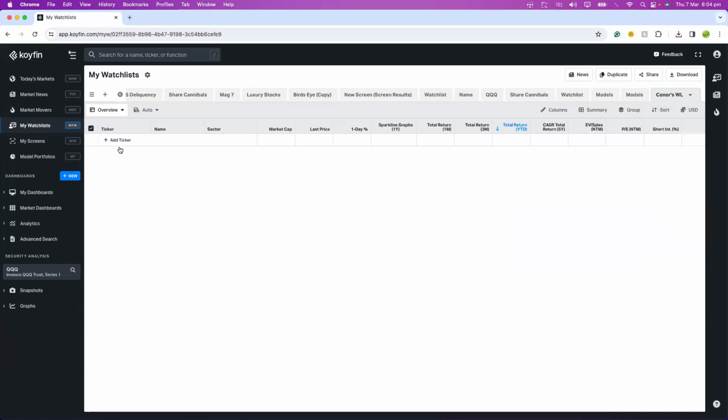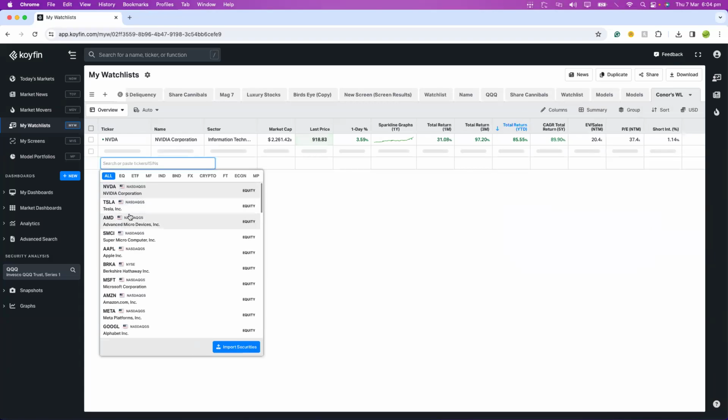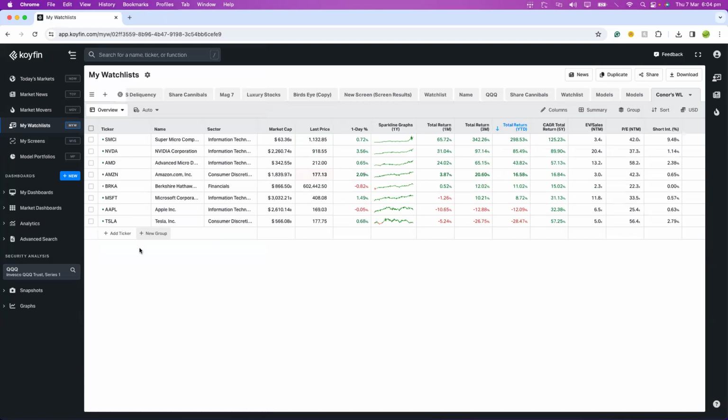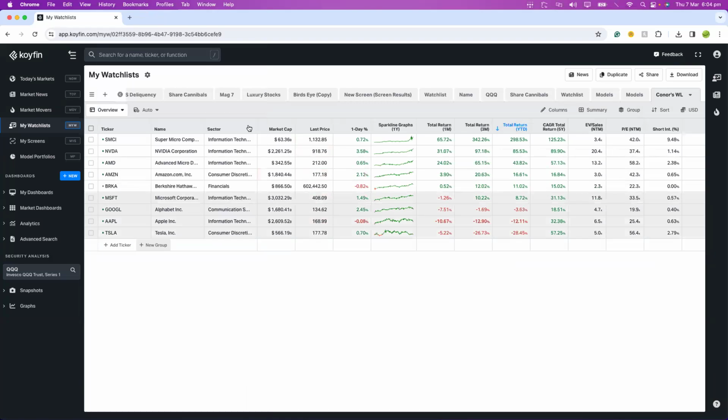So first things first, let's just add a bunch of tickers in here. Doesn't have to be anything super interesting, just so we can populate it. So now we have our tickers. You can see that Koyfin is populating all the data for those tickers based on your column selection.